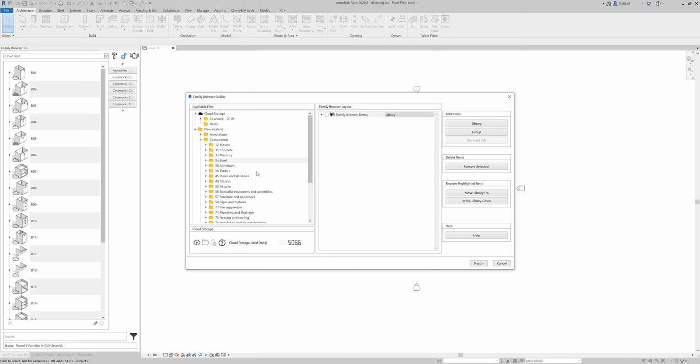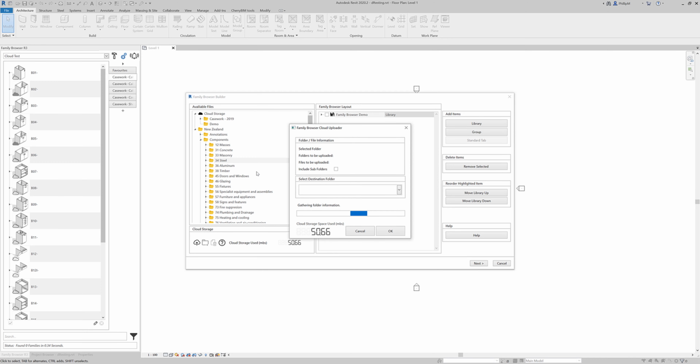Now what this does is it starts a little program that is totally outside of Revit on a different thread, so that once we start the upload, you can actually go back to Revit and continue on your work while it's uploading in the background. Okay, so it's found 18 folders, files to be uploaded 284, include the subfolders, yes, and I do want to put it into that demo subfolder and go OK. Now it'll go away and do it, and as I said, it's actually on a different thread.